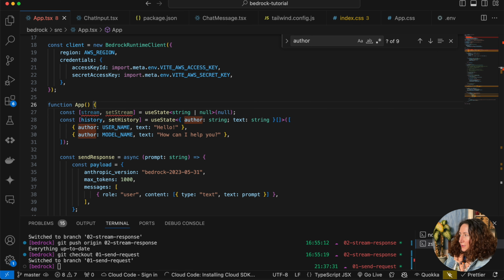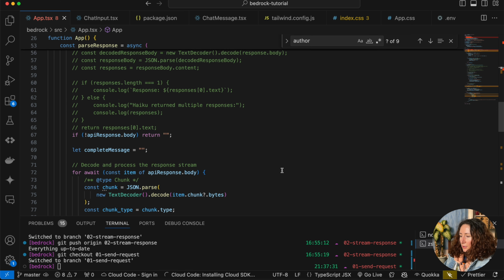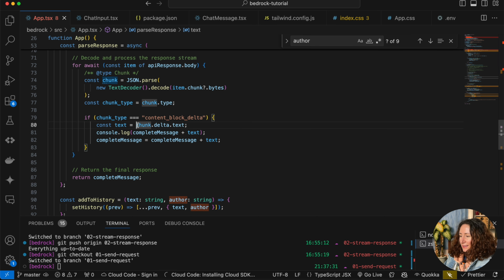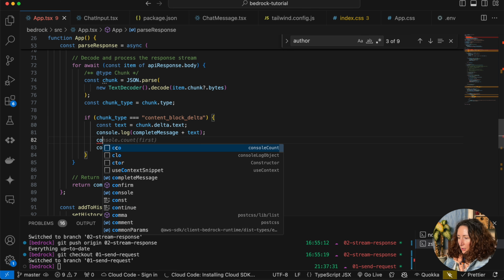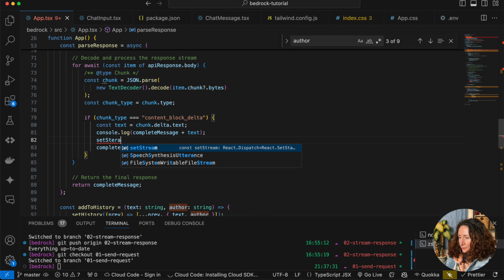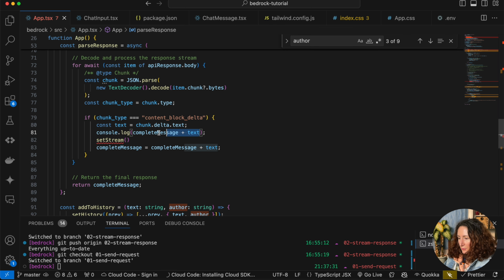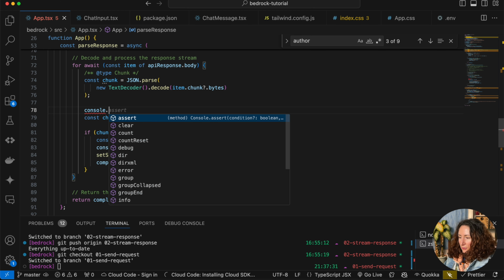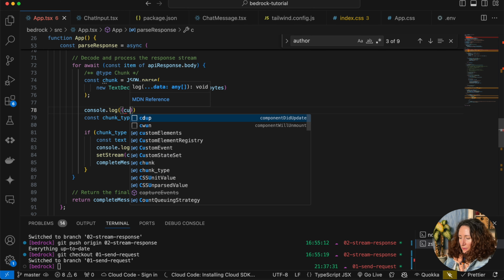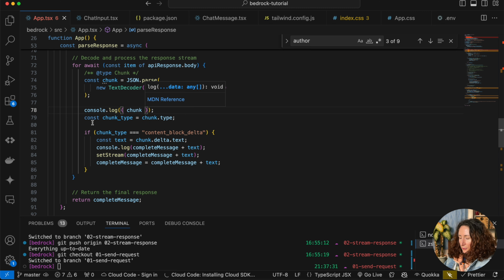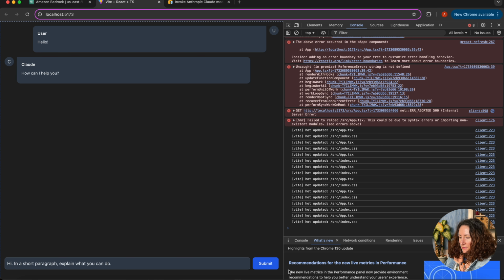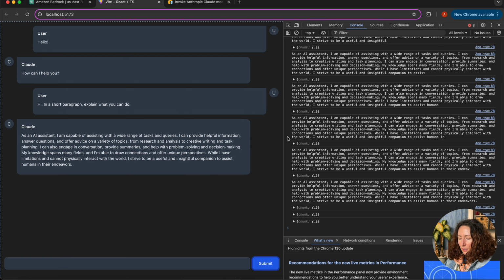And now, when we are getting our chunks, our delta, here we are going to set stream, and we will set it to this bit. And you can see that we're only doing it for the chunk type content block delta, and if we console log other chunks, we can see what else we are getting when we are querying our model.